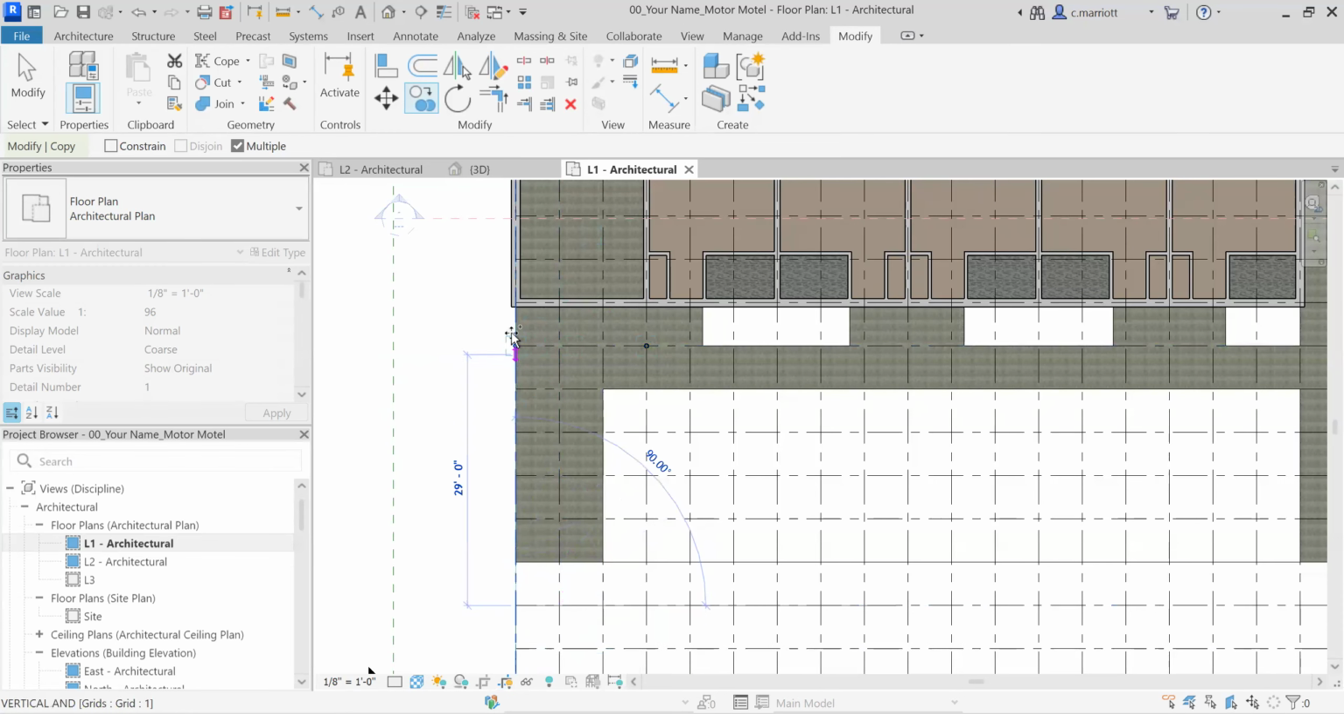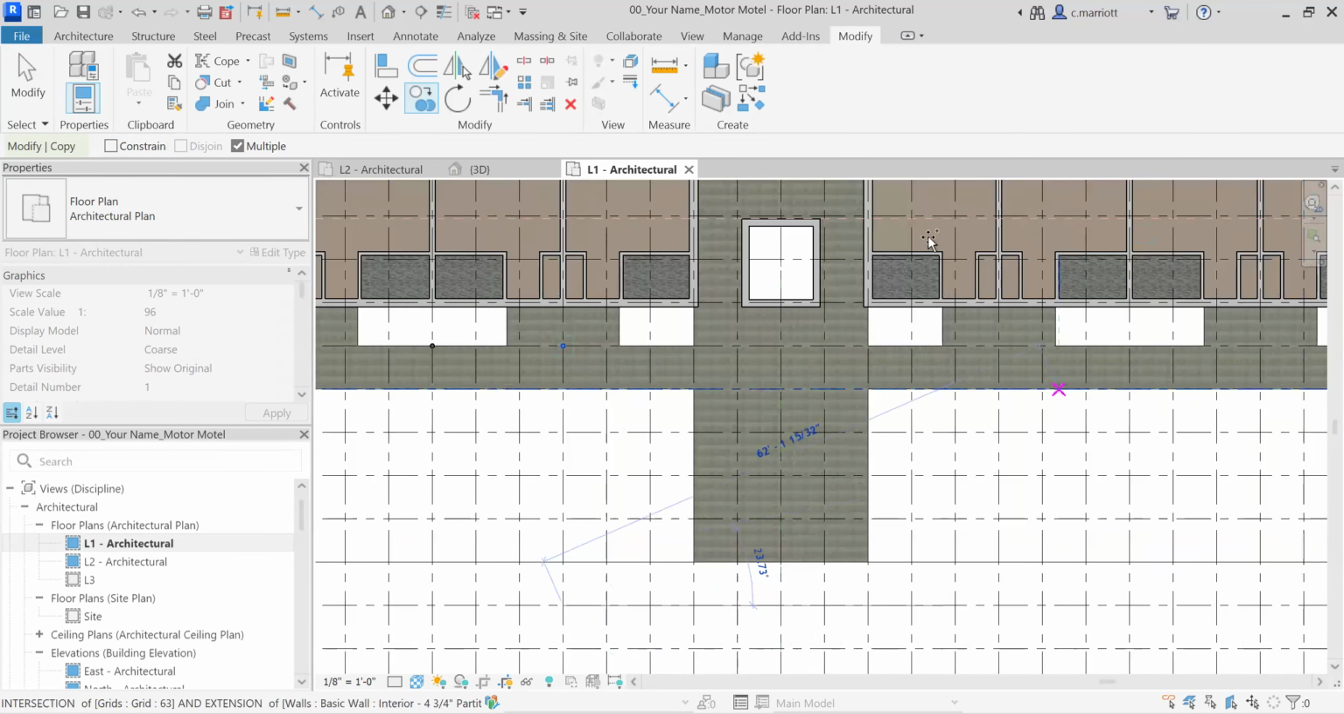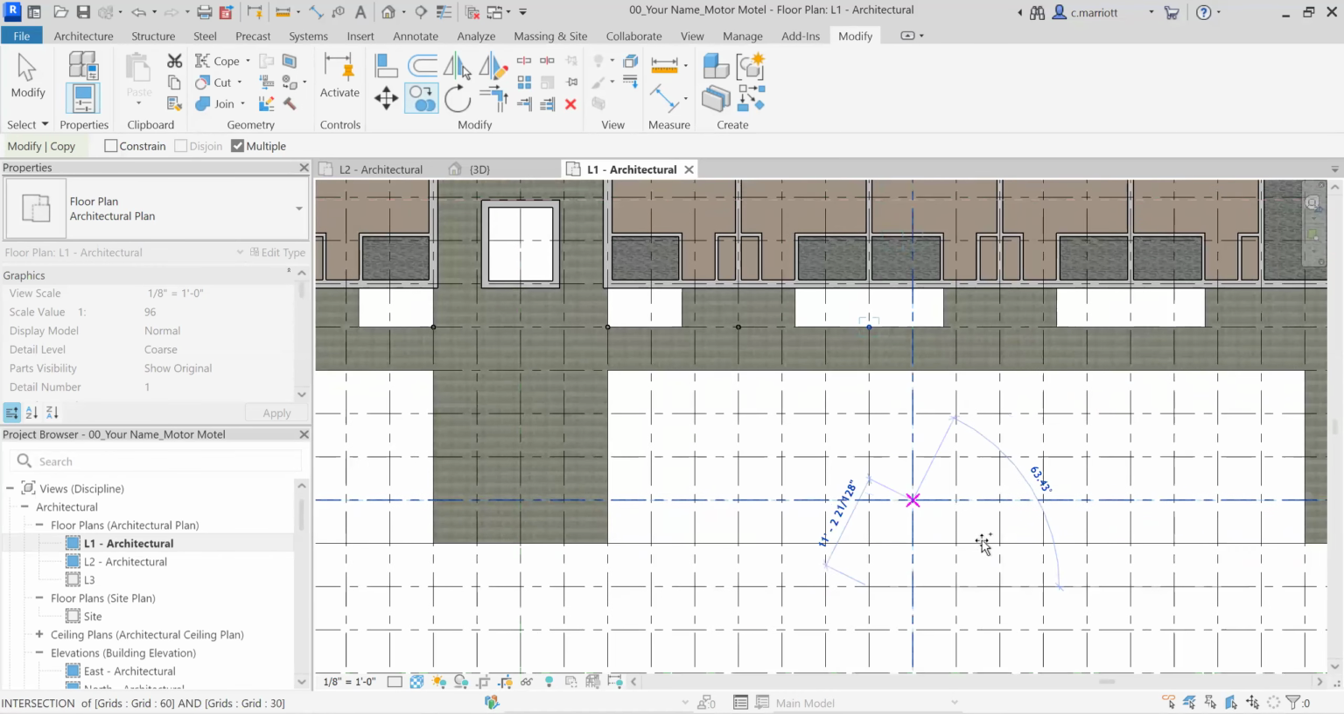You can see a copy was made in this location over here, and I can just roll across this whole plan and make these copies. Now, you could also do this as an array, but there's really not that many of them to warrant doing that. So I'm going to skip one here. We'll go to 20 feet, separating those, and then 15 between all of the other ones.